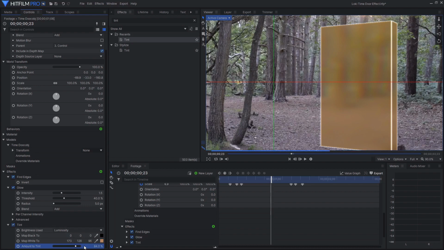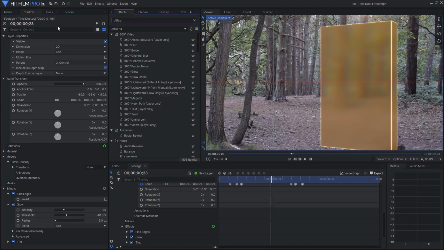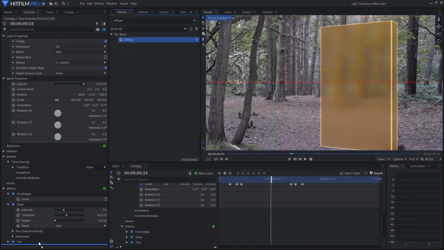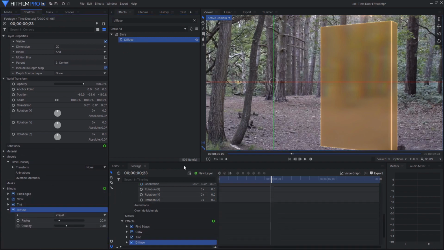And then I increased the amount to 100%. Next thing you want to do is add a diffuse. So search in the Effects tab for diffuse. Drag and drop this onto the time door layer and leave that as it is. This just helps soften out the edges ever so slightly.